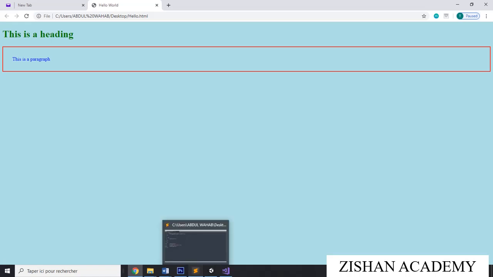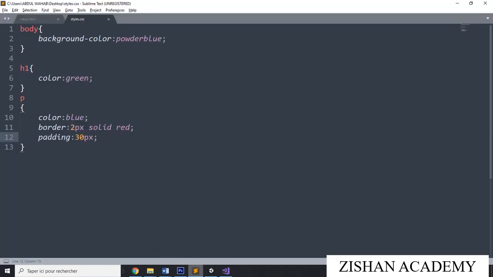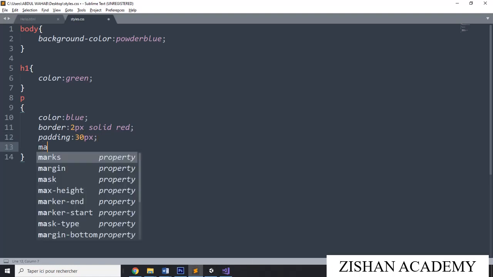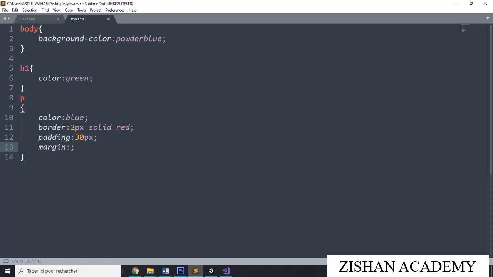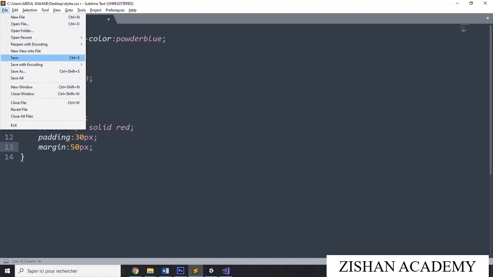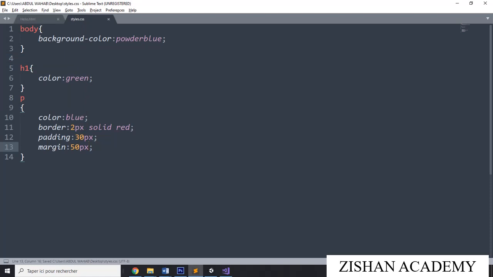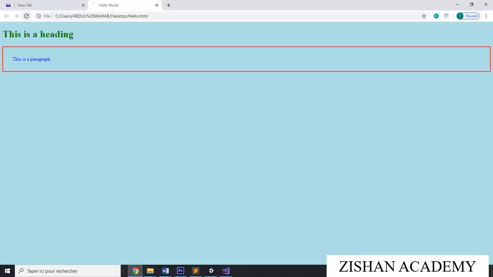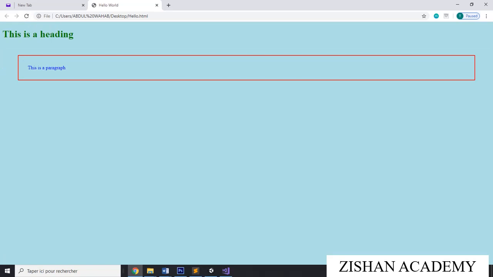Now let us see the margin, how to give the margin. CSS margin. We will go for margin here. Margin colon. Suppose I am giving here 50 pixels. Save this file. Go to the browser. Refresh it here. You can see the distance between the text above this text, the heading, and the border. This is 50 pixels. That's all about the margins.